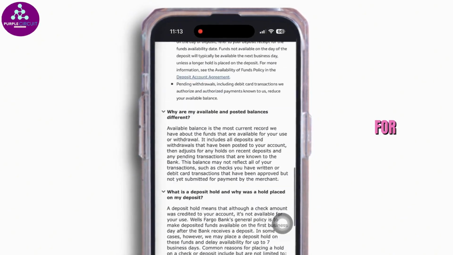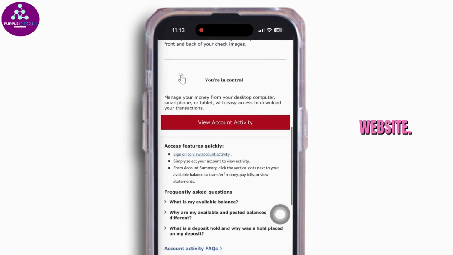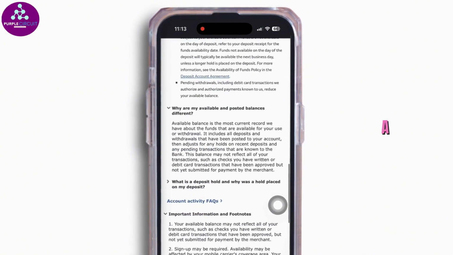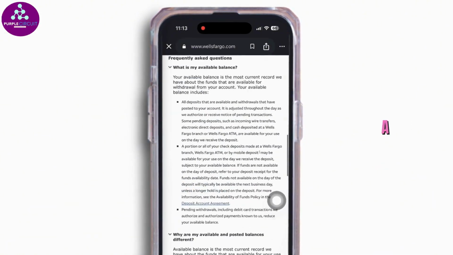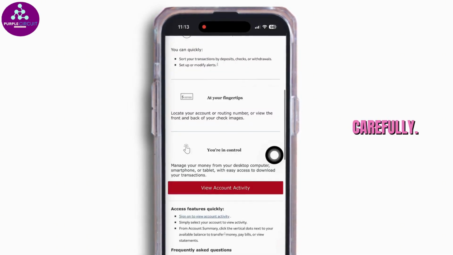posted transactions. For added convenience, you can enable account alerts in Wells Fargo app or website. These alerts can notify you whenever your card is used, when a payment is posted, or when your balance reaches a certain amount. If you notice a transaction that you don't recognize, review the details carefully.